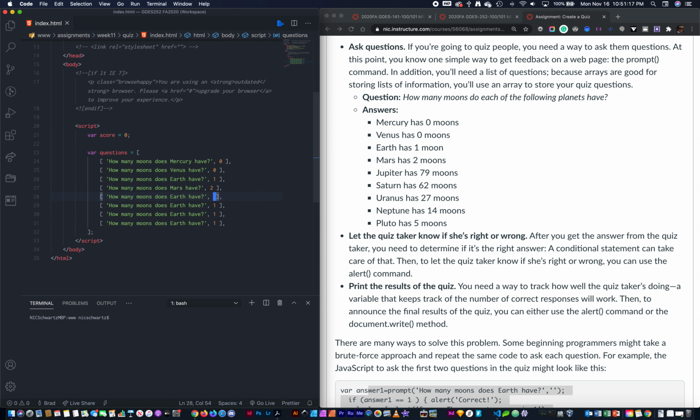2. Jupiter has 79. Saturn has 62. Venus has 14. Pluto has 5. And skip in here. Neptune has 14. So I'm off of my values here.